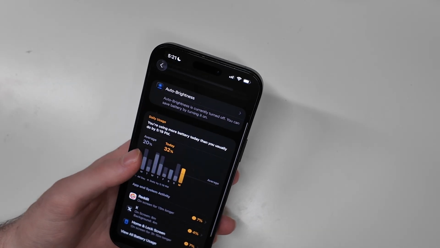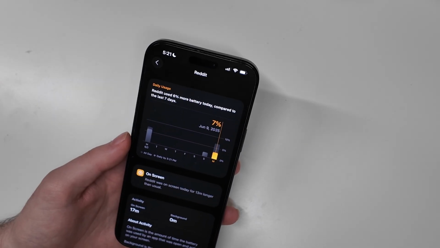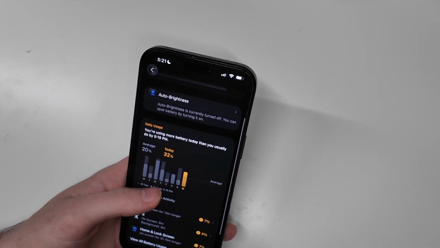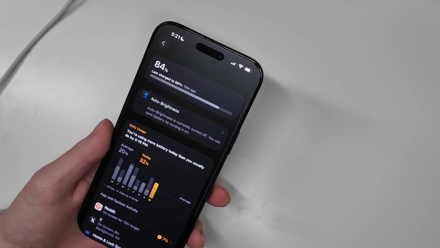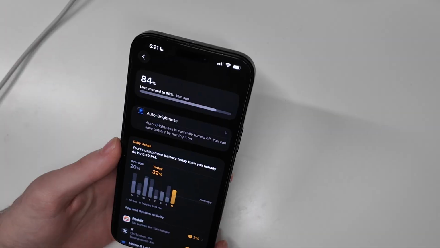You can see some of these apps have little exclamation points, and that is showing that it was used for 13 minutes longer than usual. Now, this being a new feature, I don't think that's quite learned yet. So it might be kind of weird at first until it figures things out after the update.